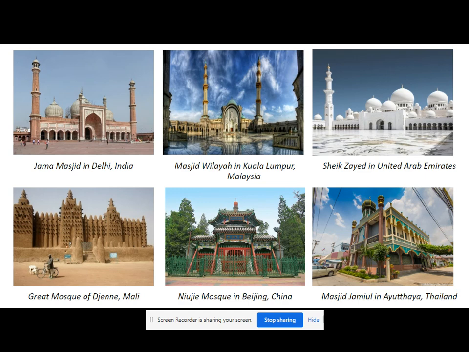Sheikh Zayed in United Arab Emirates, this one here, is very famous and often considered to be the Grand Mosque. Its unique design of white, shiny marble is very attractive and makes it one of those key icons or key mosques around the world that people instantly recognize.